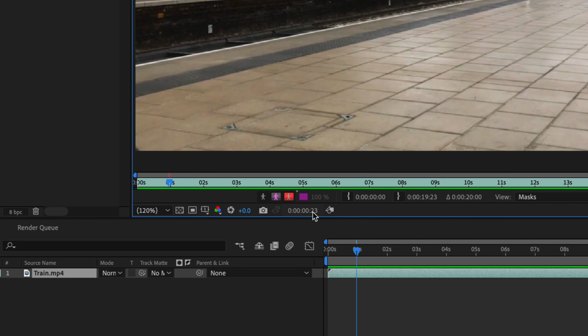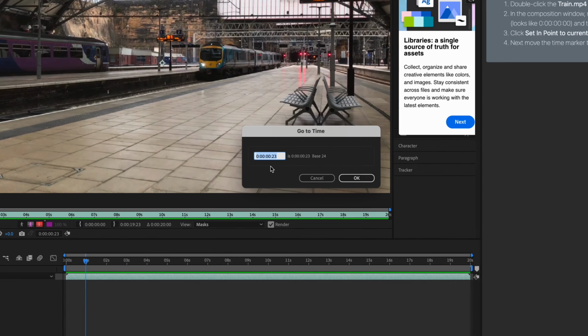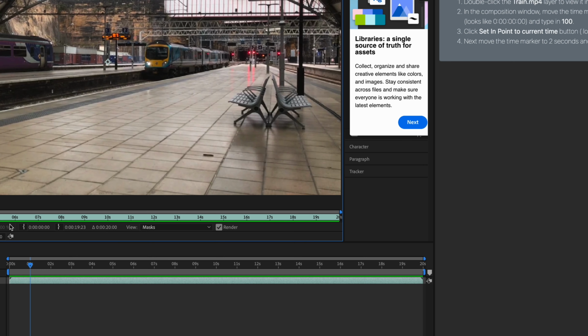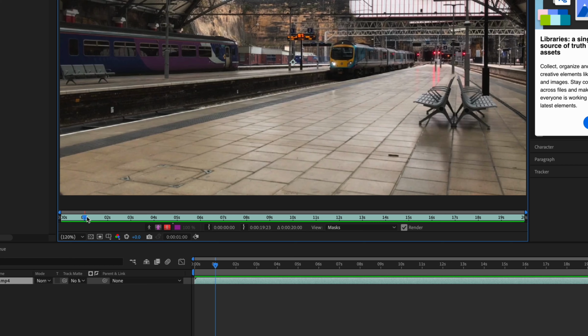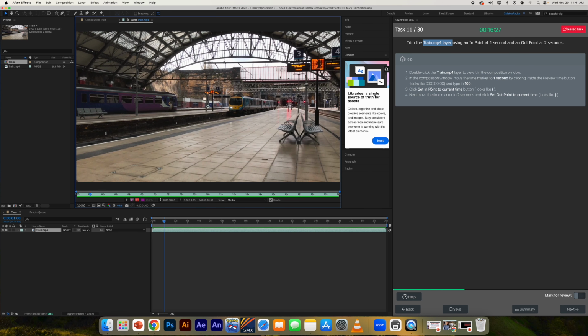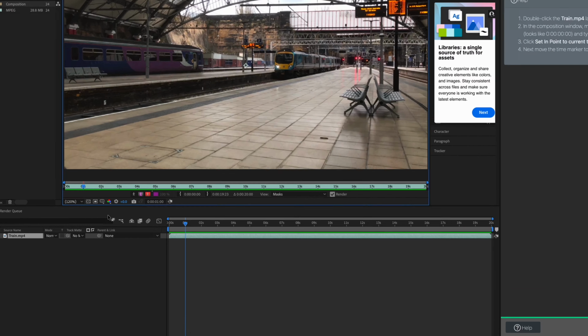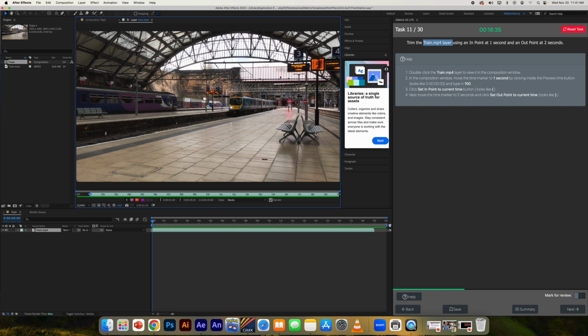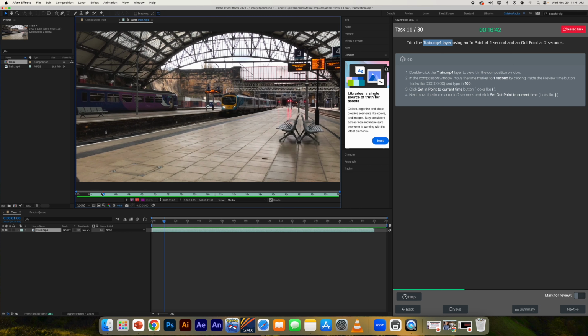And alternatively, you could just type here 100 and that'll go to 1 second. So we're at the 1 second mark now. And we're going to click on the Set Endpoint to Current Time button, which is this button right here. And now we're going to move the time marker to 2 seconds. So I'm going to click here, type 200. And we're going to put an out point here.